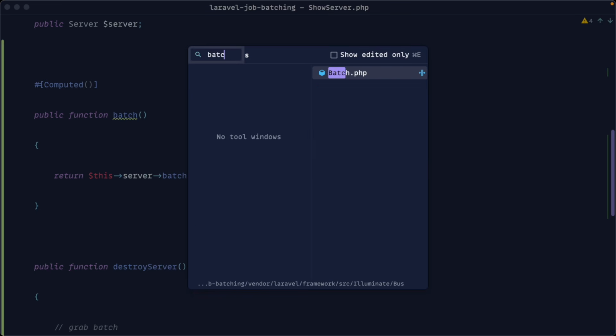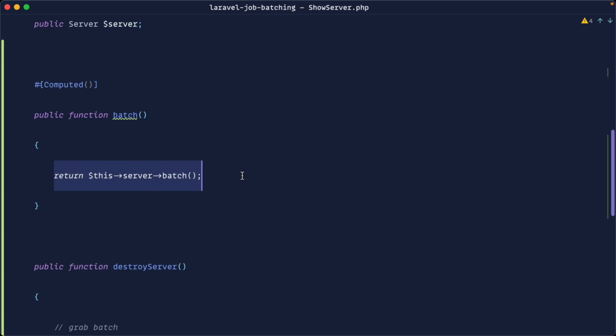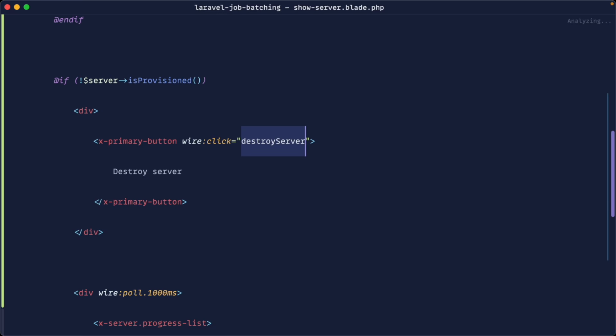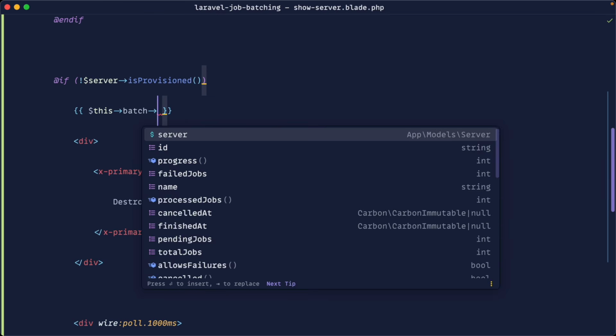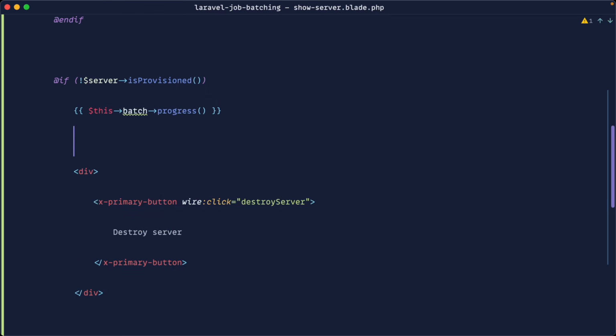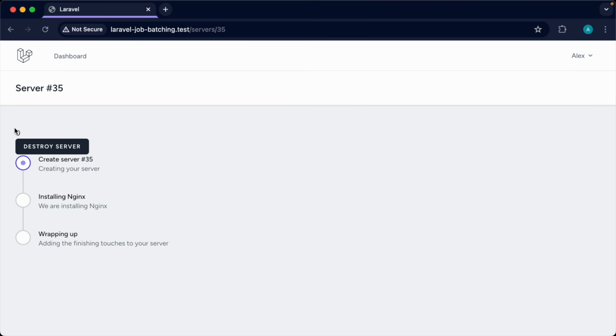Now that we've got a reference to the batch, which we saw earlier with all of these methods like progress, we can just use this to output anything we want on the UI, or we can call any actions on this. Just so we're completely clear, let's go over to our show server section and grab the batch and output the progress directly in the UI as this gets provisioned. So let's go over to servers, create and hit create server, and we should see 0, of course, because it's not complete at the moment and there's been no progress. But then when it goes to the next job, we see the progress output.